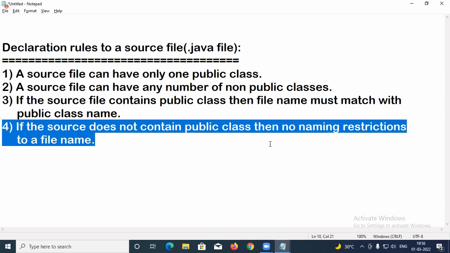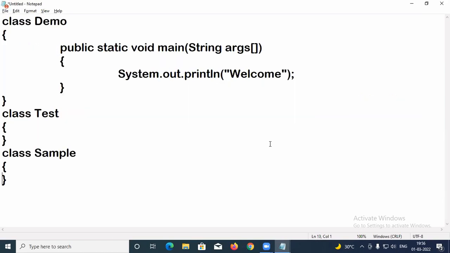Any name you can write. Suppose this is my program. Now, can I write file name abc.java? Yes or no? You can write. Okay. Suppose now can I write abc.java? No. File name must be demo. File name must be demo now.